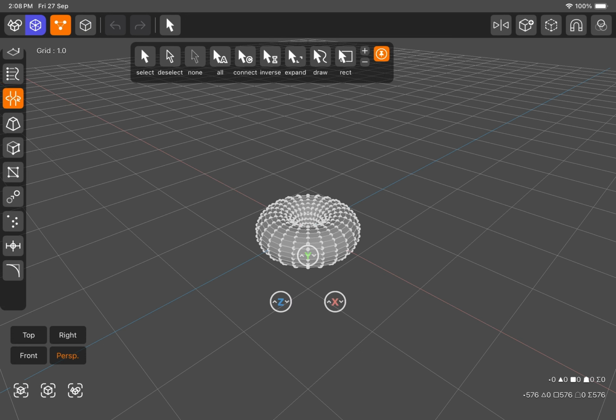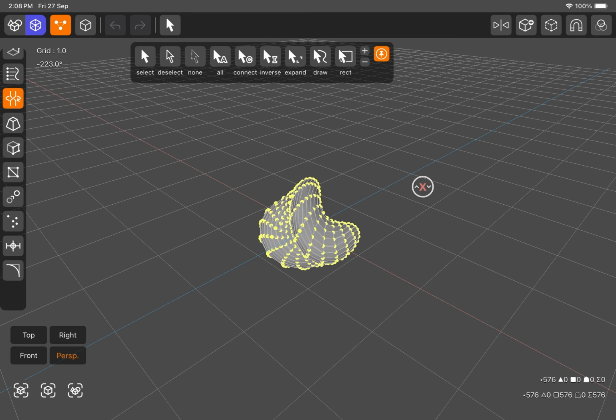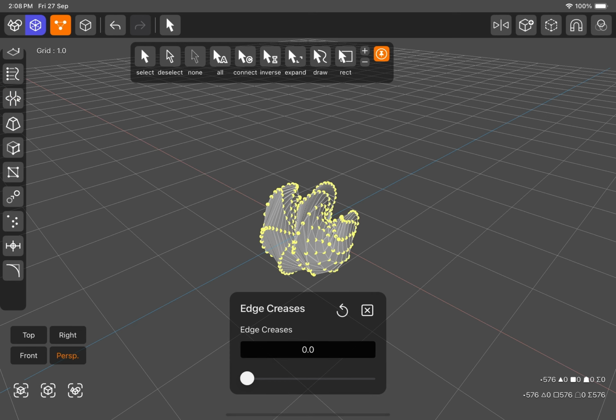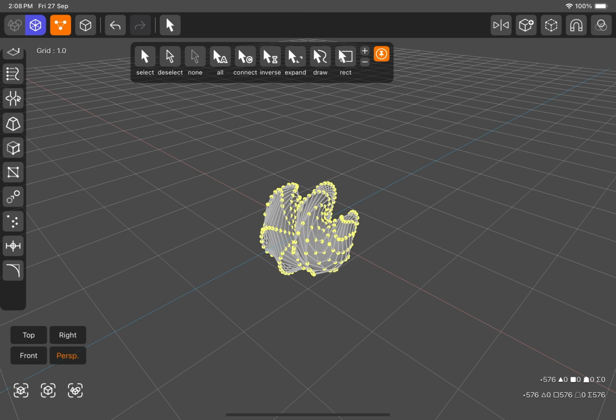Switch to point edit mode. Twist along the x-axis by about -450 degrees. Set the edge crease value to 0. Return to scene mode.